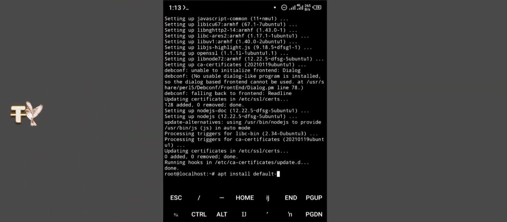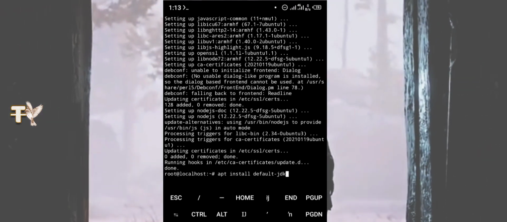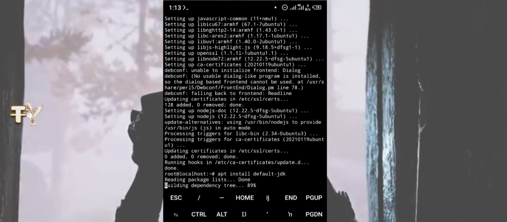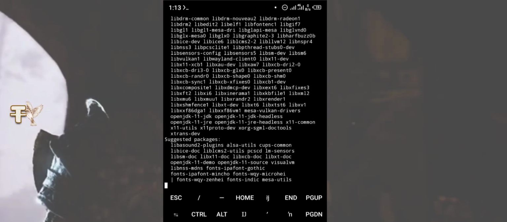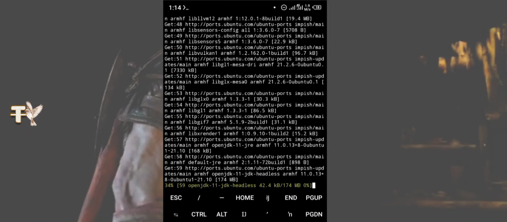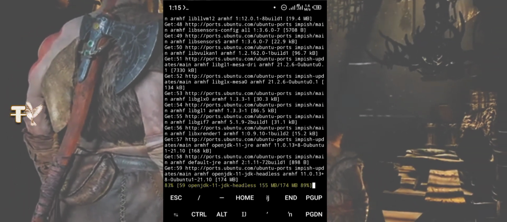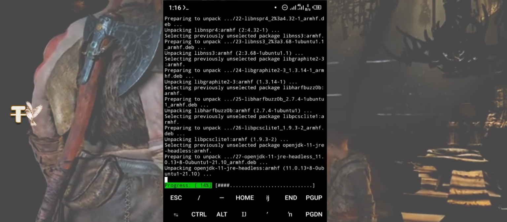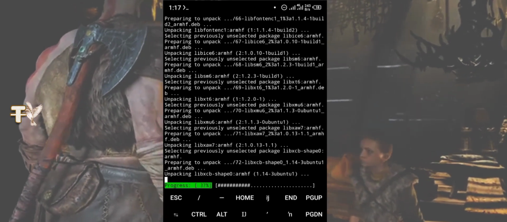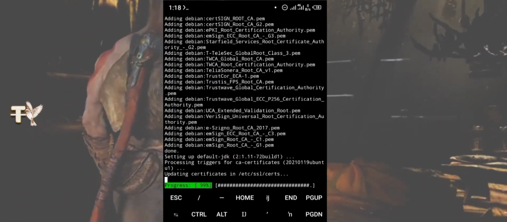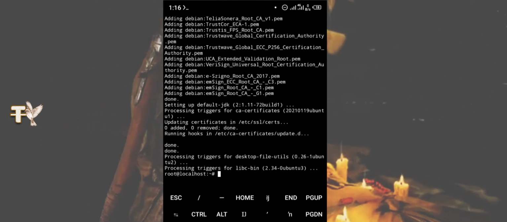All right, as you know, both packages, node.js and default-jdk, are JavaScript packages, so we need this to run Python also, so you're going to install them. All right, so after installing, let me wait a little bit for default-jdk to finish installing. Okay, this is going to take a while also.